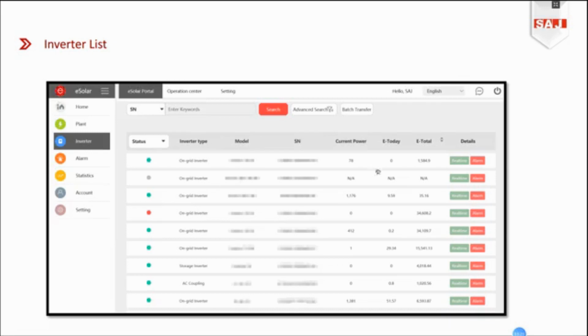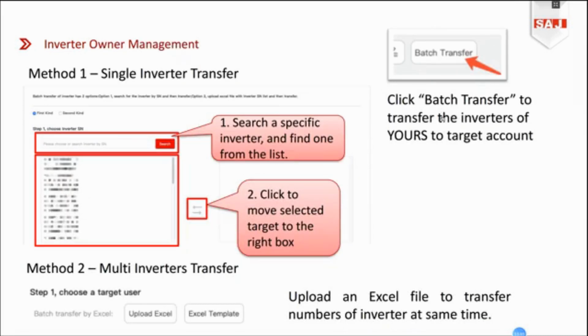If you have lots of inverters, you can search from here. Just put the serial number, and then you can search the inverters, and then you click the inverter, you can see the detailed operation of this inverter. And for the transfer, that's what we just talked about, and we click this button.